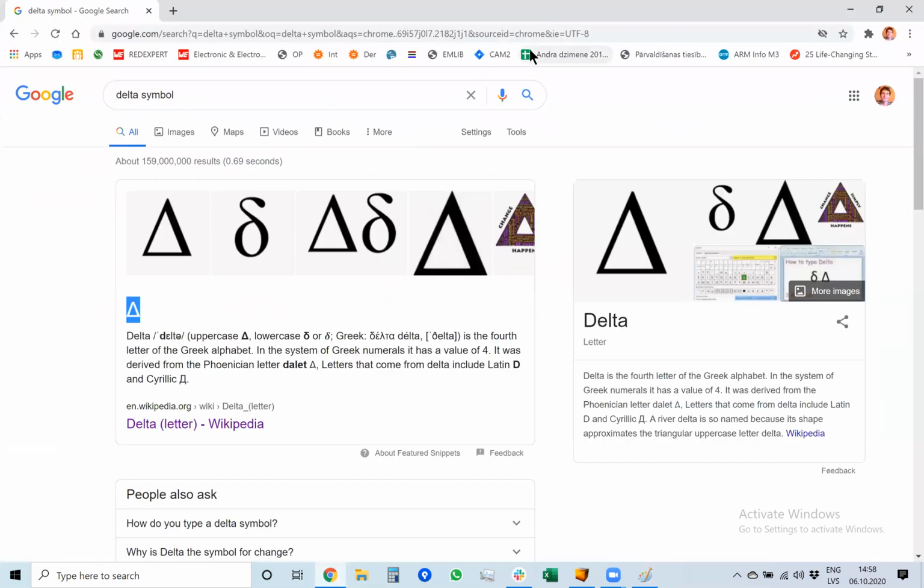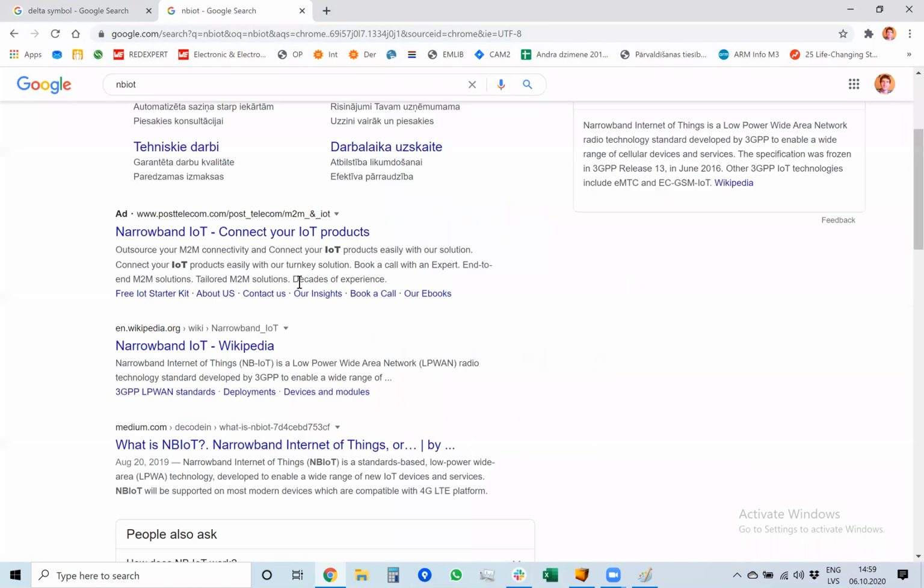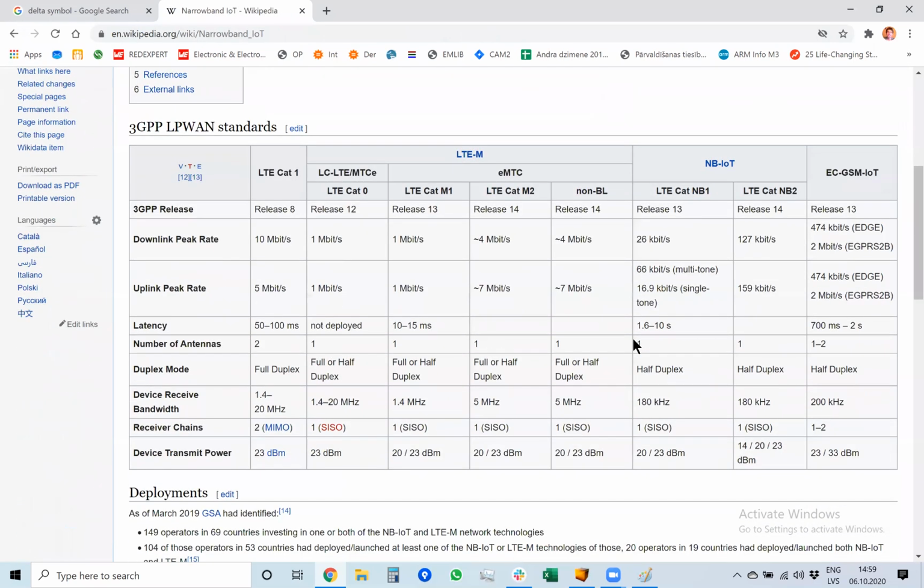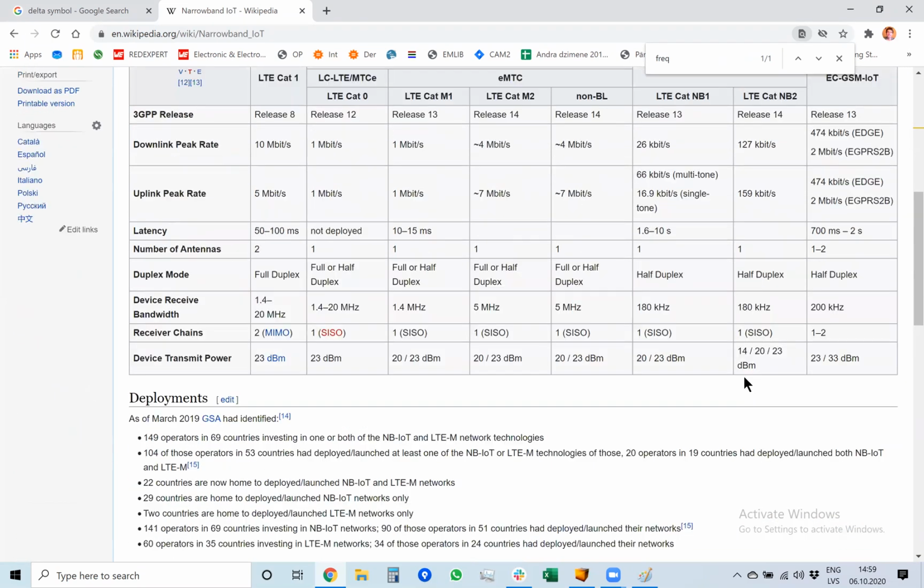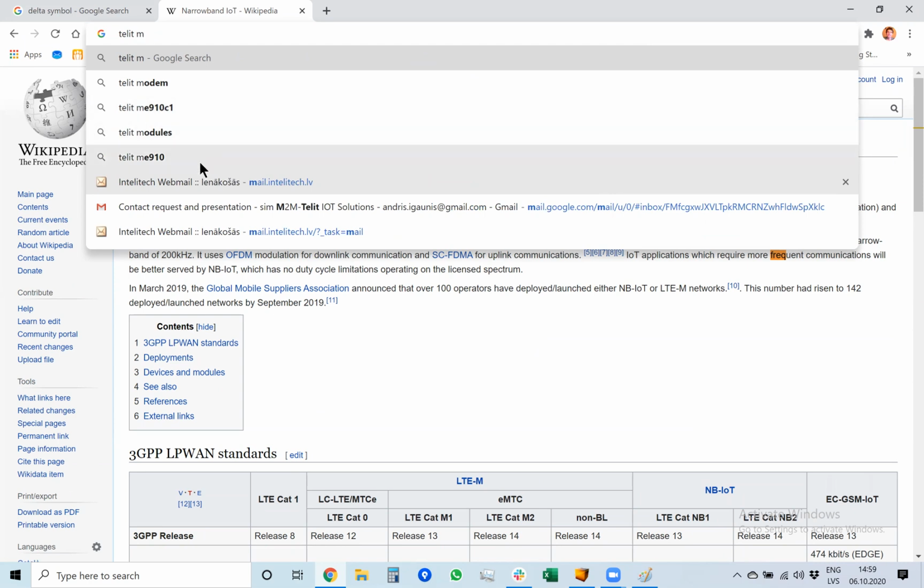So let's go and check out on the internet NB-IoT, narrowband IoT. What's the center frequency, do we have it here? Probably not, but let's go to tell it ME31.